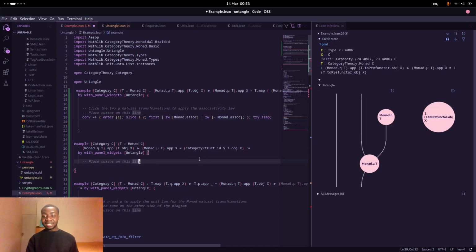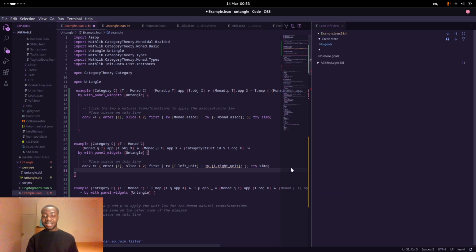Here I have an instance of the eta natural transformation and the mu natural transformation. And over here I have the identity. So I can click here, and I can click here, and I have generated a tactic which then solves this goal.